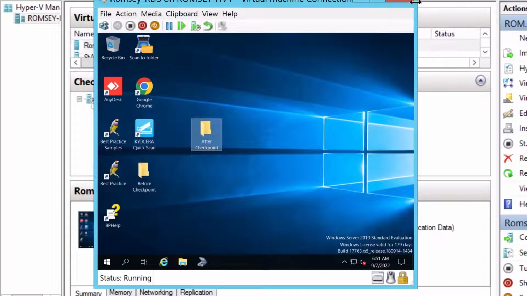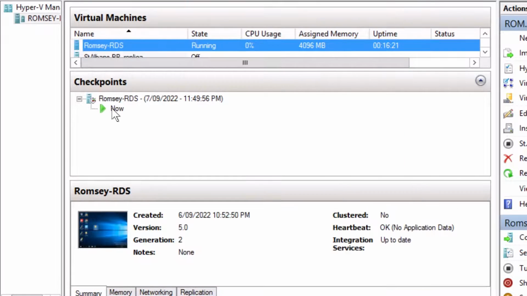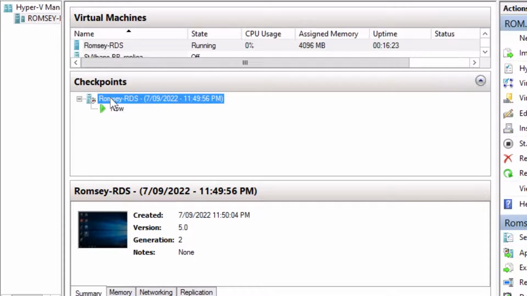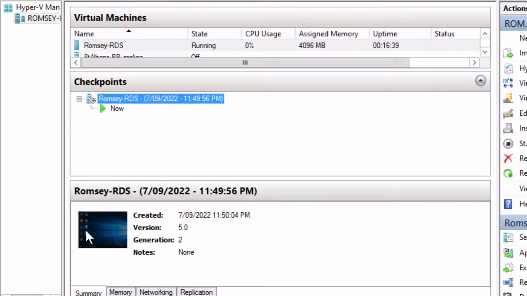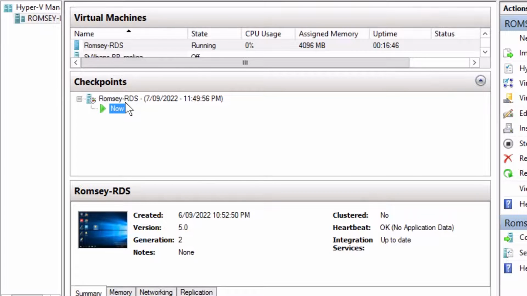What I can do is simply go to my checkpoint. This is just checkpoint 3. This is where I am right now, and this is where I took the checkpoint. In this checkpoint, I have one folder. At this point, I have two folders. You can see that on the screen here. If you think, yes, this is not the right one, I'm going to go back to my previous state.